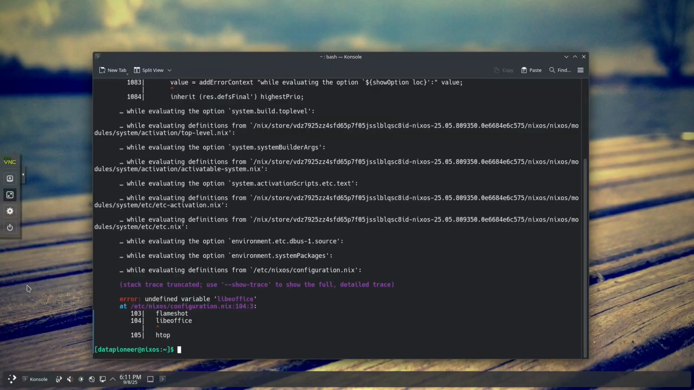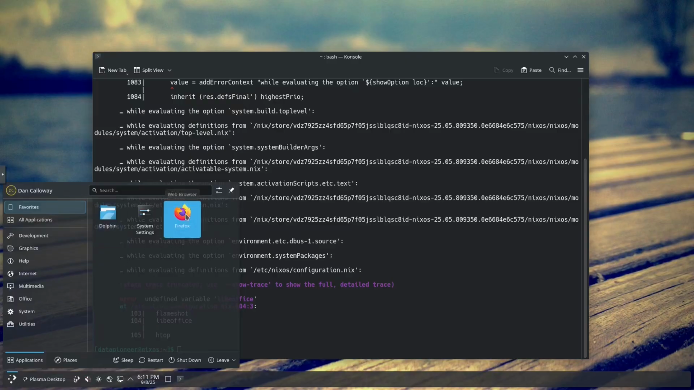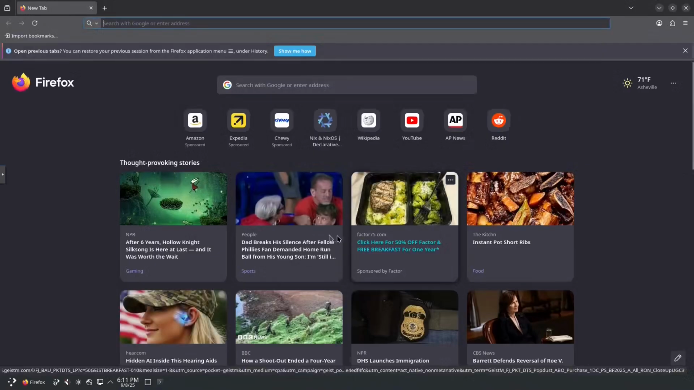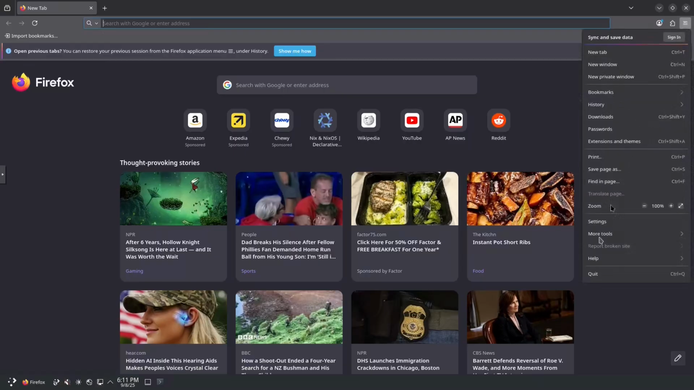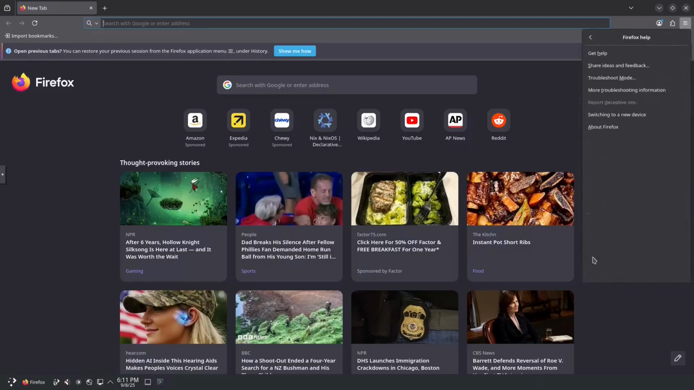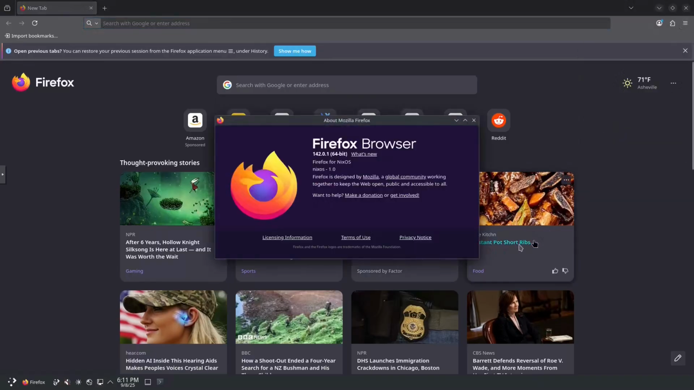Okay, so we're going to have to go out to search for this package, and so let's pull up the web browser. And we didn't do that initially. We should have. So let's click here, click on Firefox, and open up the web browser. And while we're in here, let me real quick, let's see what version we have. Help and About Firefox. It looks like we are 142.0.1, 64-bit, so it's a relatively new version of the Firefox browser.